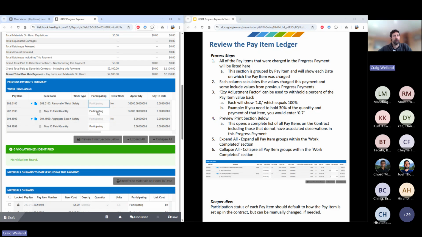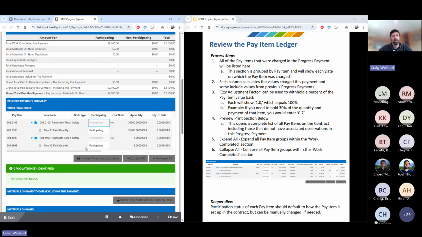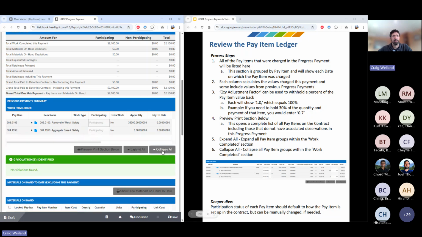It should default to what is in the contract, but we are actually working on improving some of these features as well to make it automatically recognize these better. And you'll see other improvements here in the near future for materials on hand and retainage as well. So I'm not going to highlight all that, but there's a few buttons here where you can expand all or collapse all. You'll see it gets rid of those individual entries and just shows you the totals for each pay item. So that can be helpful.